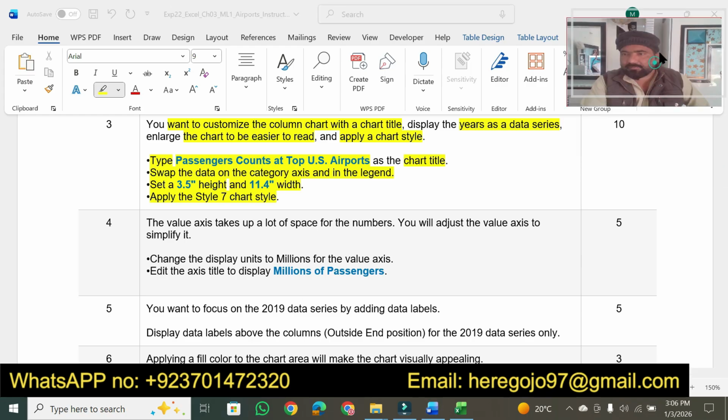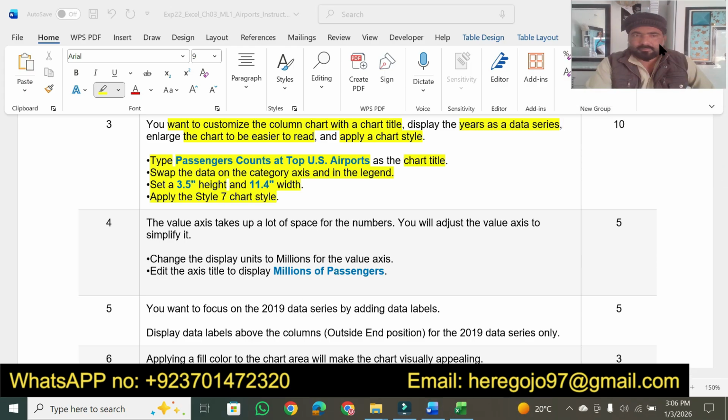In question number 3, there are 4 parts and we have solved each and every part step by step. In first part, we have to type passengers counts at the top of US airports as chart title. Then we have to swap the data on category axis and in the legend. Okay, then in next part we have to set 3.5 inches height and 11.4 inches width. Then in last part we have to apply style 7 chart style.